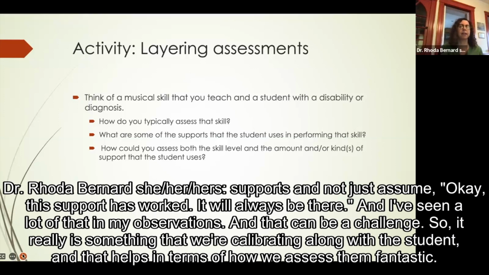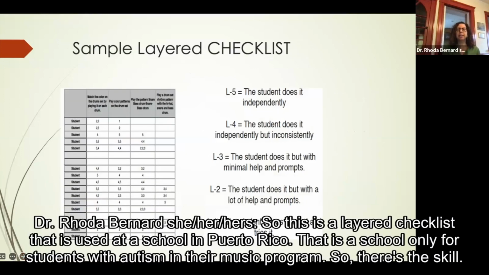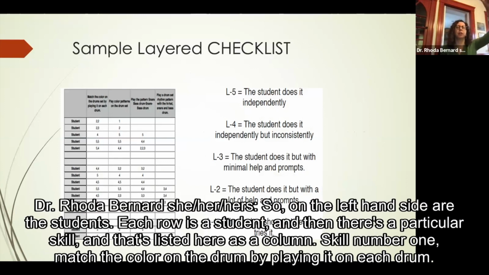Fantastic. So this is a layered checklist that is used at a school in Puerto Rico that is a school only for students with autism in their music program. So there's the skill. So on the left-hand side are the students. Each row is a student. And then there's a particular skill. And that's listed here as a column.